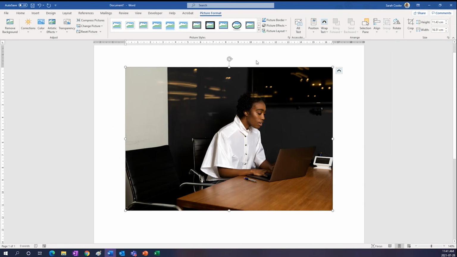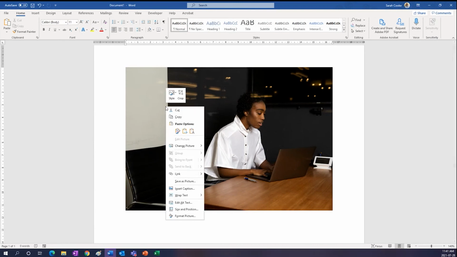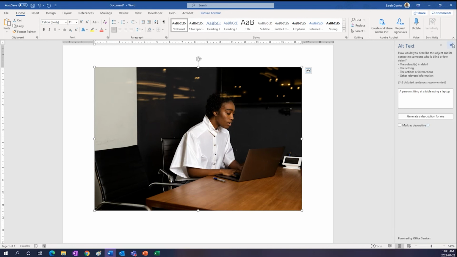Another way you can add alt text to an image in Microsoft Word, other than clicking on the picture format tab, is by right-clicking and selecting Edit Alt Text. So there are a few different ways you can open it up depending on your preference.